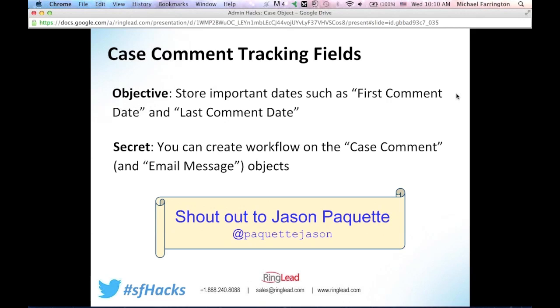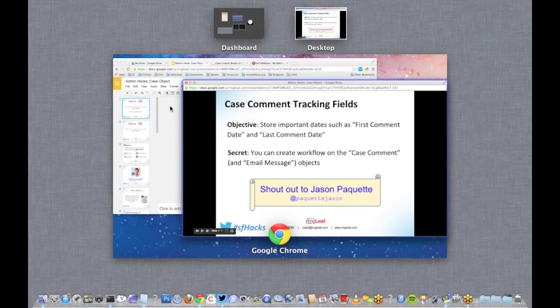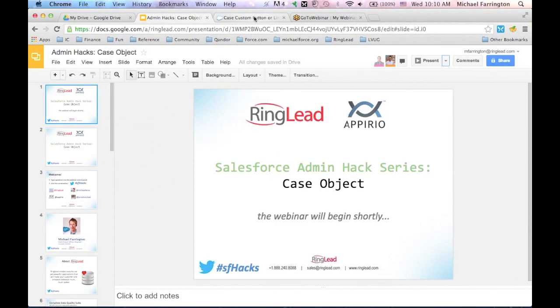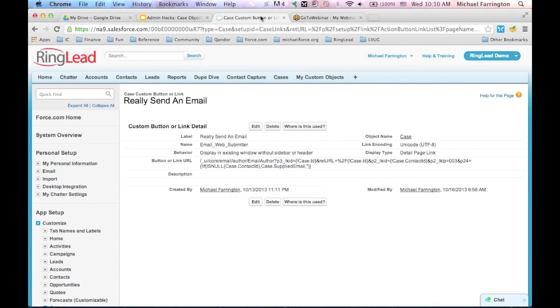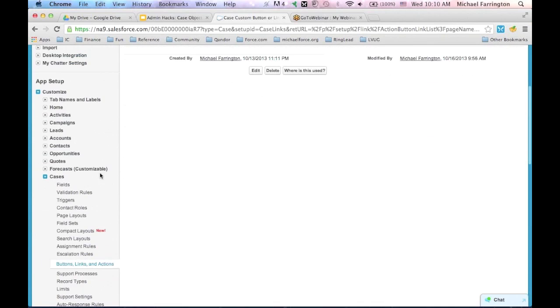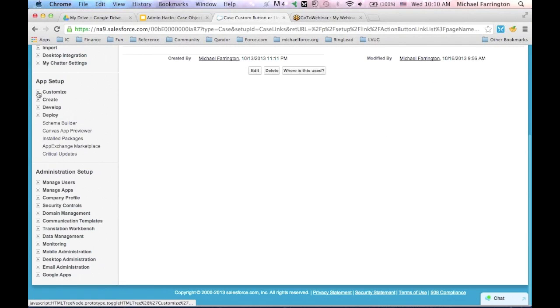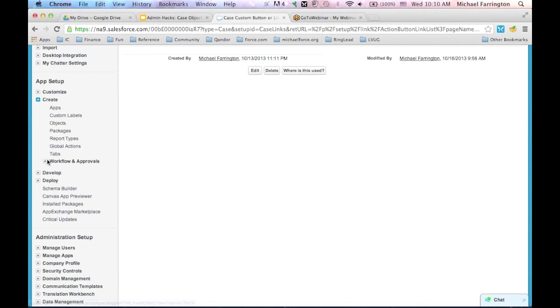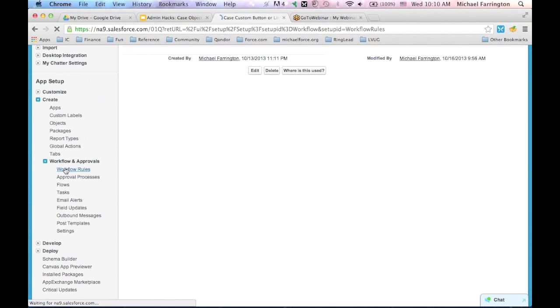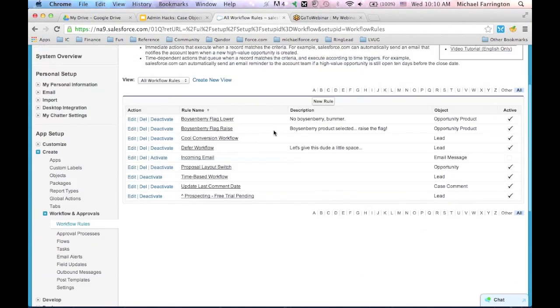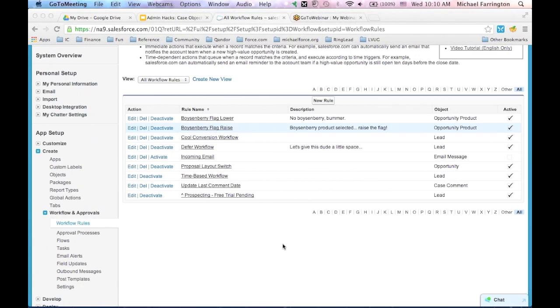He's the one who just showed me these really cool examples, and this is one example that I more or less stole from him. I'm going to flip over and show you that right now. So if I go to my Salesforce org, I'm going to go into my setup, and I'm basically going to just go to create workflow and check out my workflow rules.